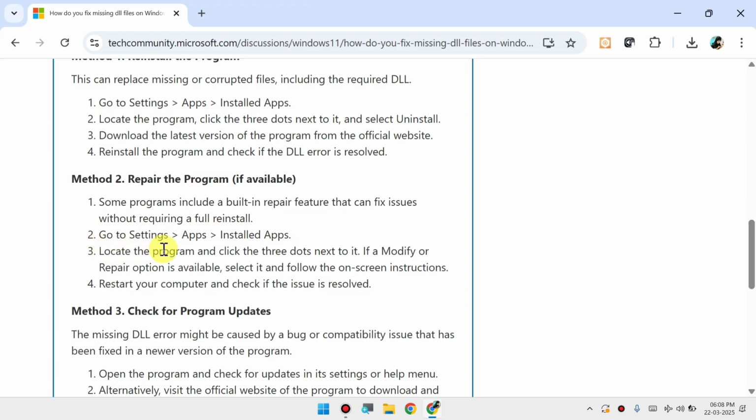1. Go to Settings, Apps, Installed Apps. 2. Locate the program and click the three dots next to it. 3. If a modify or repair option is available, select it and follow the on-screen instructions. 4. Restart your computer and check if the issue is resolved.